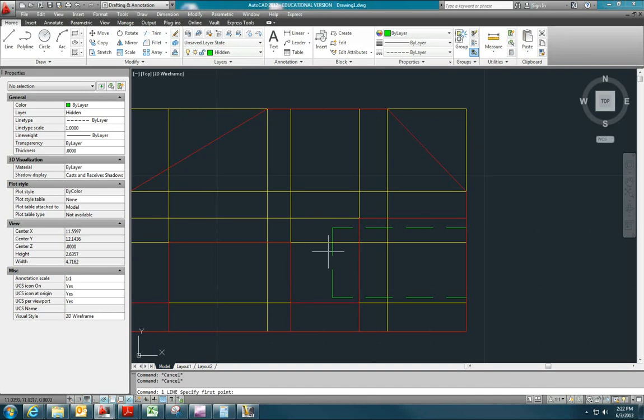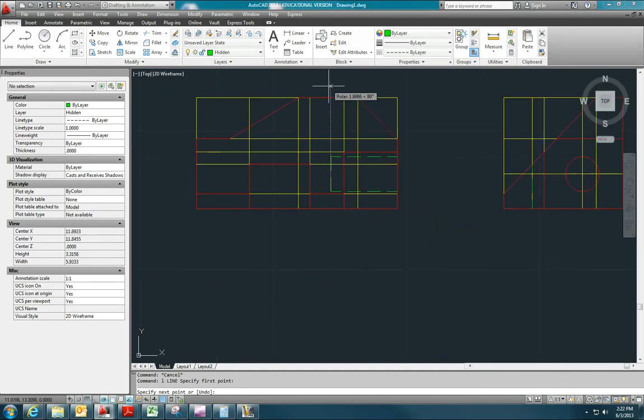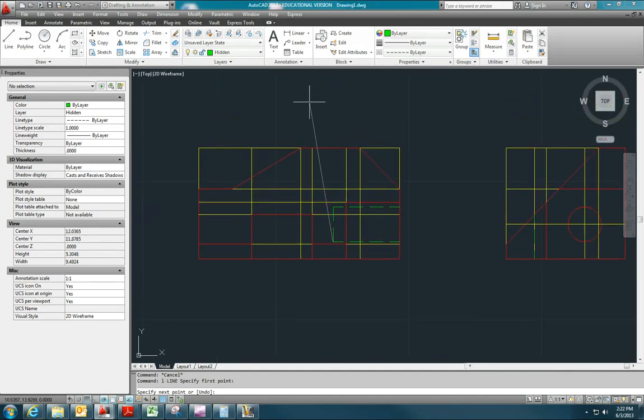So I'll go from this corner, and it's 30 degrees is what it is. So we need to rotate around. Make sure you have your polar tracking turned on. So there's 15, 30. Do the same thing from this side. 15, 30. And then trim.